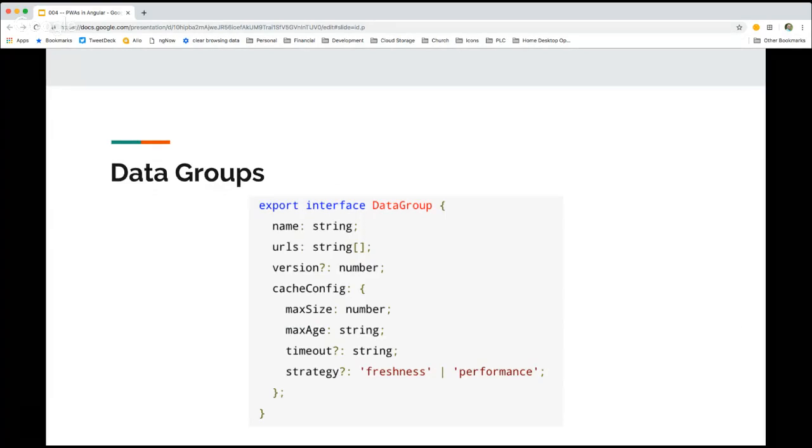Data groups, they're pretty similar. There's some similar parts. You give it a name, you give it a string array of URLs that are part of this data group that will be cached. You can put an optional version number if you want. And then the cache config object, you have to have a max size on there, and then a max age. And then the other two are timeout and strategy, and those are optional. But the strategy, freshness or performance, are the two options there.